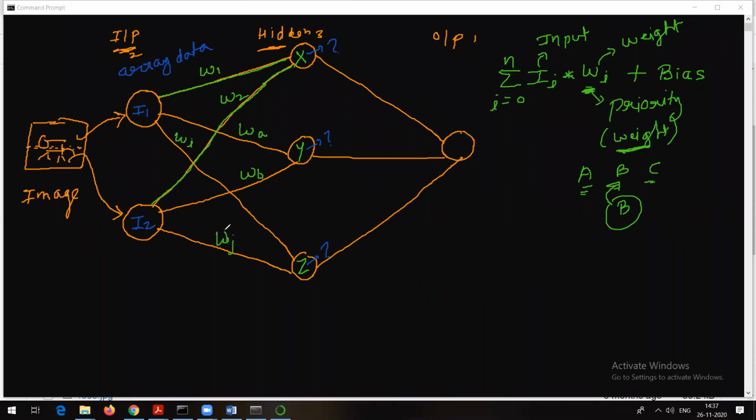So what is weight? I already told you. Weight is nothing but the priority, and initially the weights are going to be random. That's what I told you. Now we have assigned all these names for the weights for X, Y, and Z. Now, what will be the output of neuron X? That's what we want.